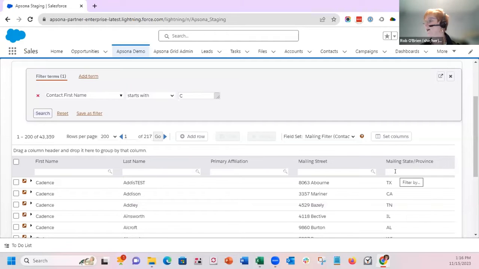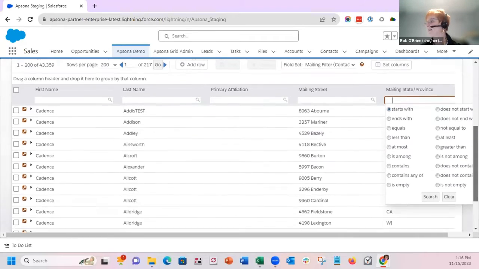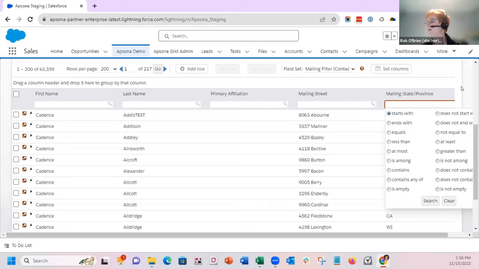filter, and I'm going to do it with mailing state, and I hope you could see this okay. So the first thing I did is I clicked in the blank mailing state province field, and right away, all the filters that Apsona has right out of the box come up. Now in Salesforce, standard filters, there are 9 of them. In Apsona, you double that. You get 18 of them.